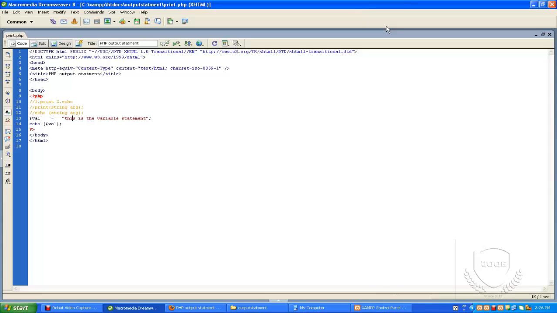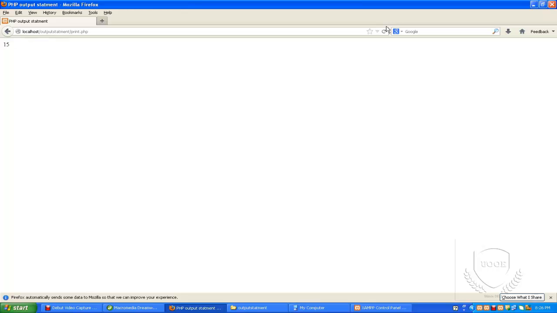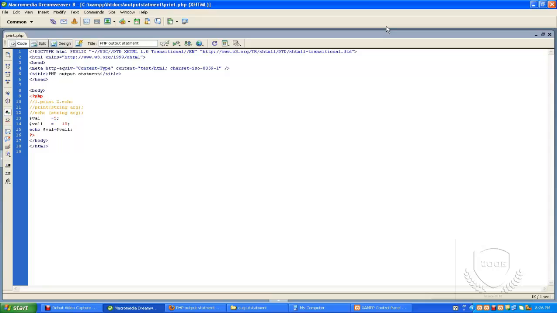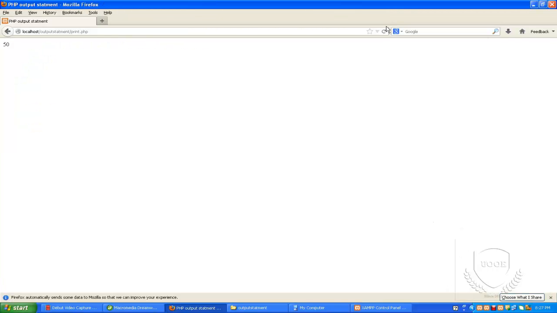And also we can perform output of calculations or anything by using these statements. Suppose I have a variable with 5, and another variable val1 equal to 10. By using this echo statement, we can also perform the calculation. Like that we can also perform calculations, whether we want to subtract or multiply or whatever we want.